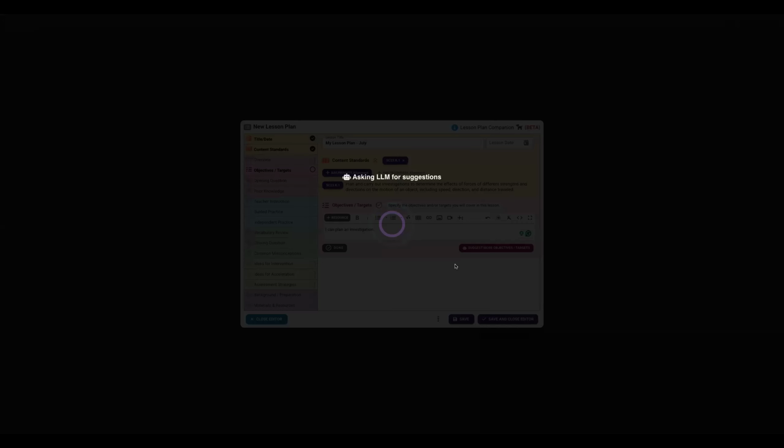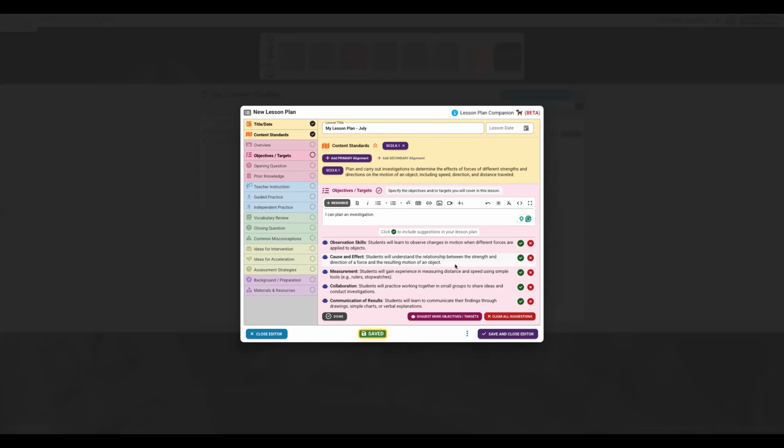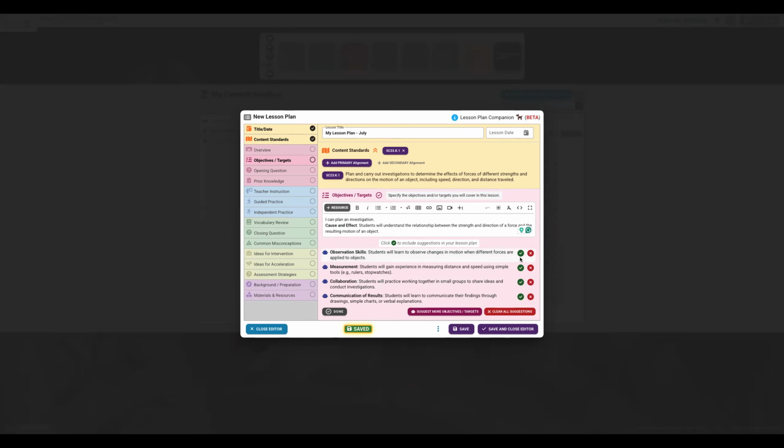And now my LLM, my little robot friend who's working in the background, is going to give me, starting off, 5 different options. So I can read through these 5 different options and decide what I really want to focus on in this particular lesson. If I was doing this for my real classroom, I would read all of them carefully. But for time purposes now, I'm just going to select this second one. So it's telling me that this objective I'm going to focus on is cause and effect, and I'll click done.